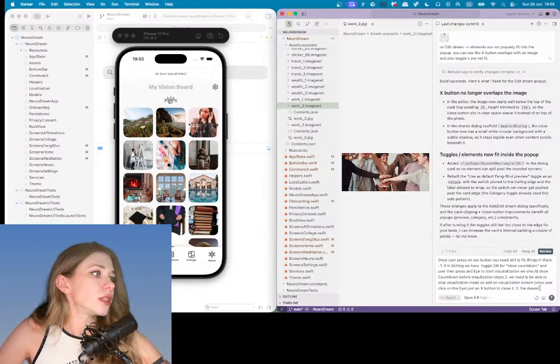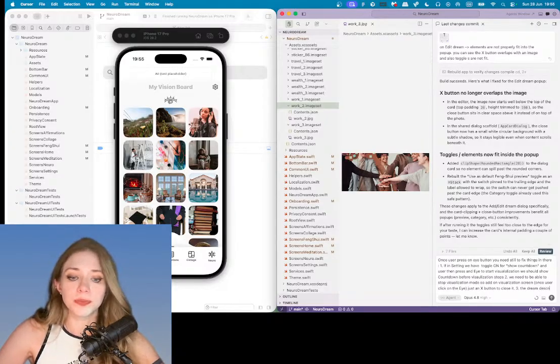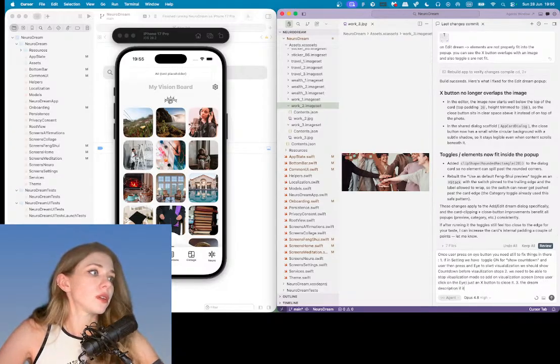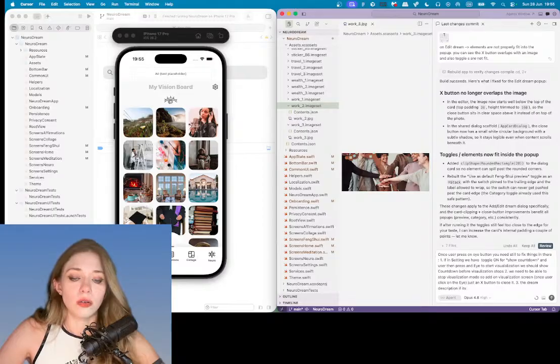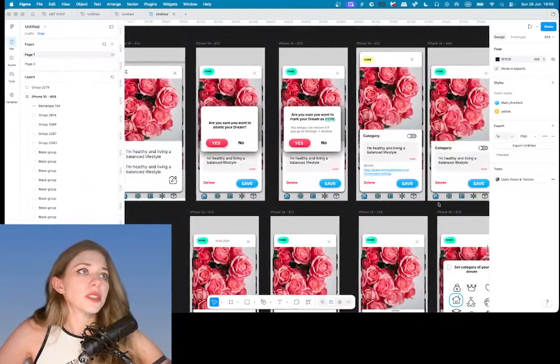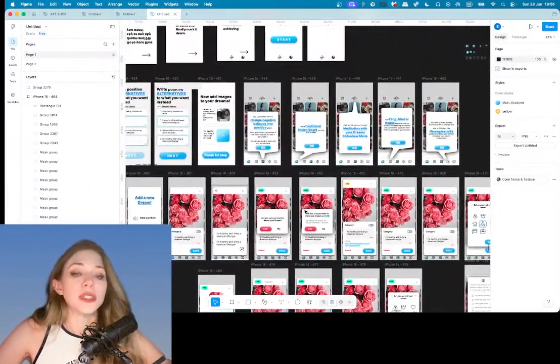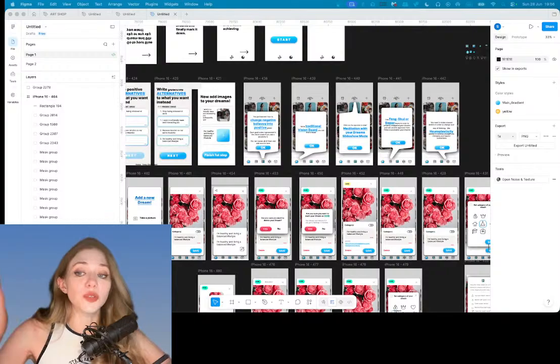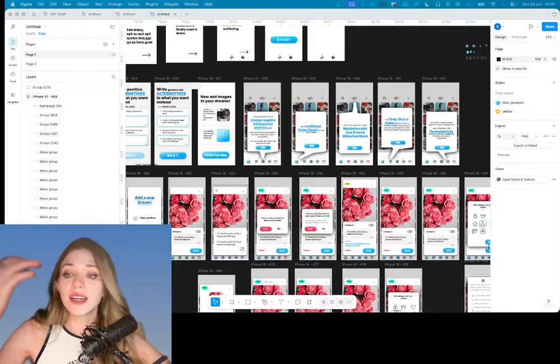So the dream description, if it's on in settings, should have rounded corners and a little shadow. I guess I'm gonna give a reference. So this whole design I prepared myself. I can just repeat again and again and again.